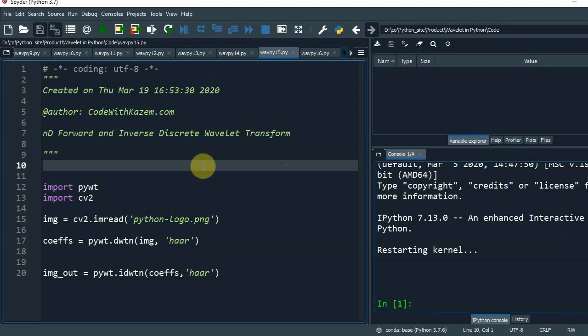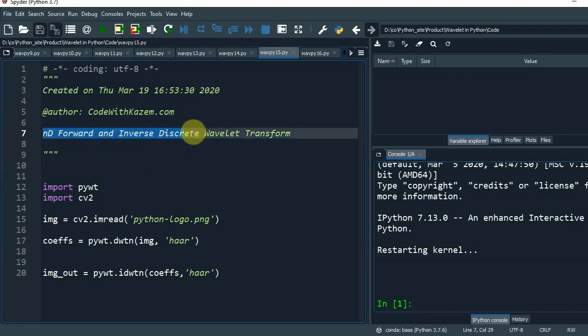In the previous lecture, we learned how to use the one-dimensional wavelet transform and the two-dimensional wavelet transform. In this lecture, we want to learn how to apply the n-dimensional discrete wavelet transform, and the forward and inverse discrete wavelet transform.